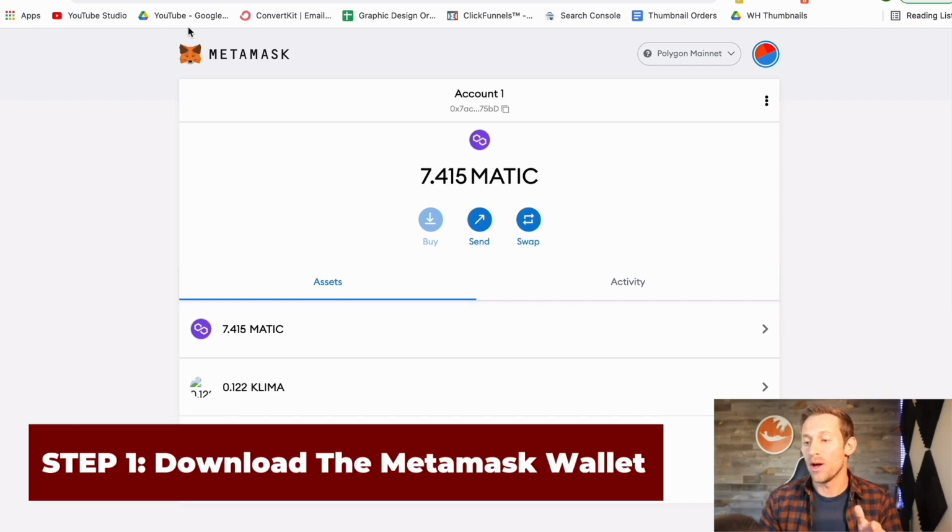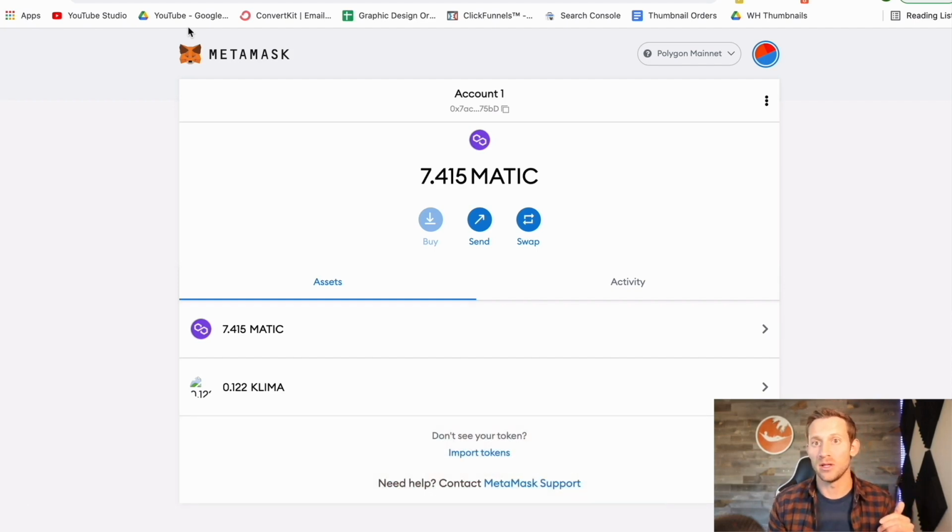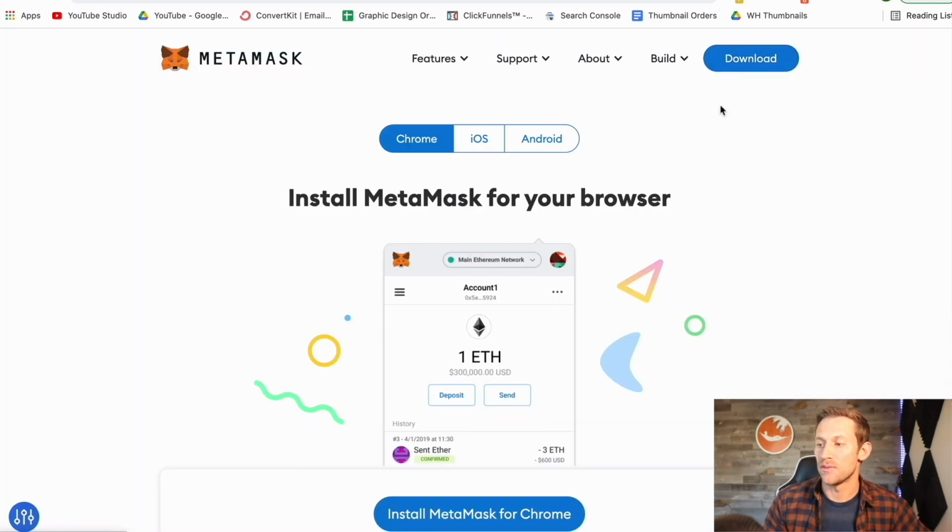So step one is we're going to want to be getting the Metamask browser wallet. Now there's going to be a link down below for you to download this if you don't already have it. But that link is going to take you to a page that looks like this. You're just going to want to click download and then obviously select which device you're on after you click download.